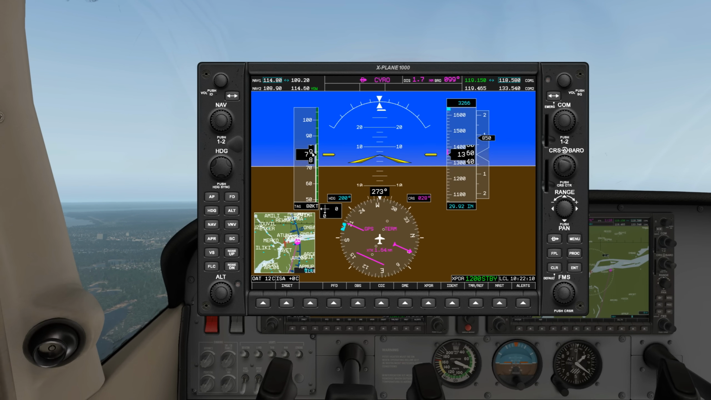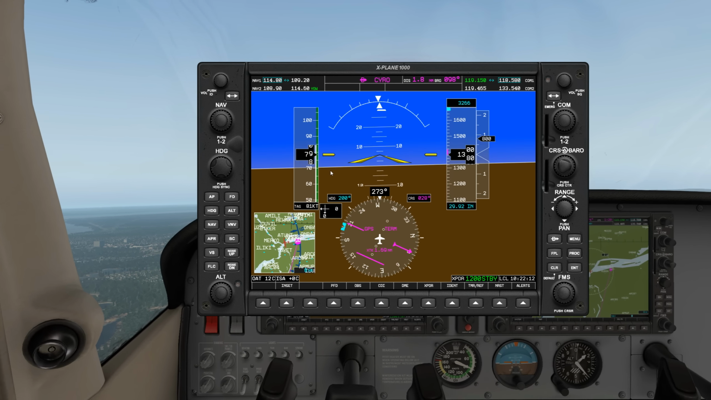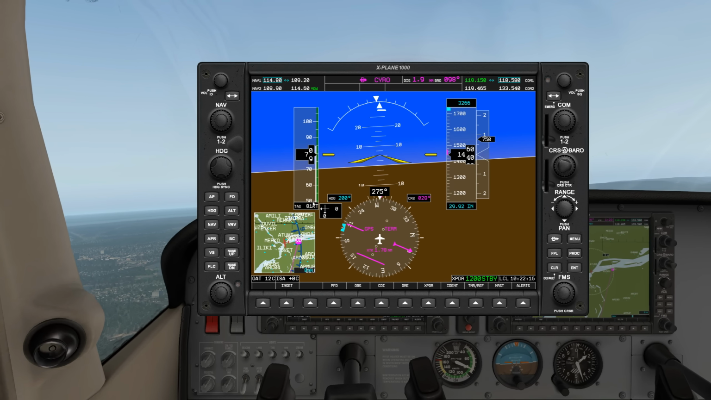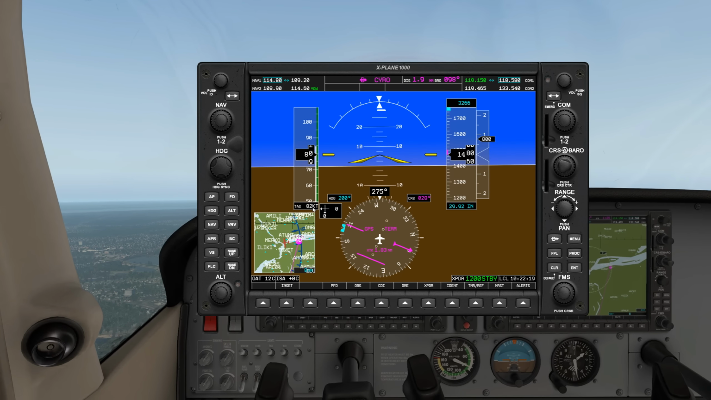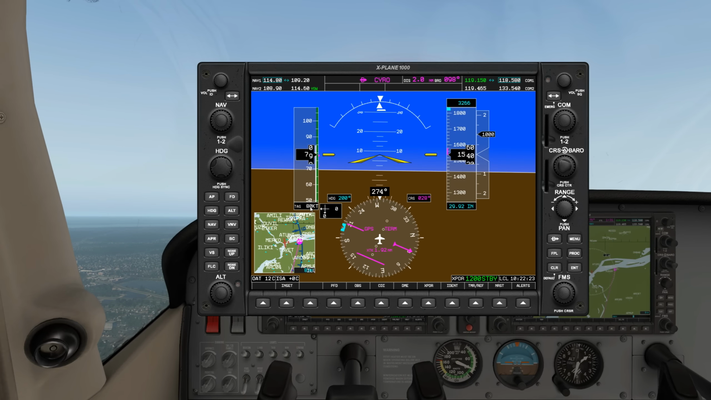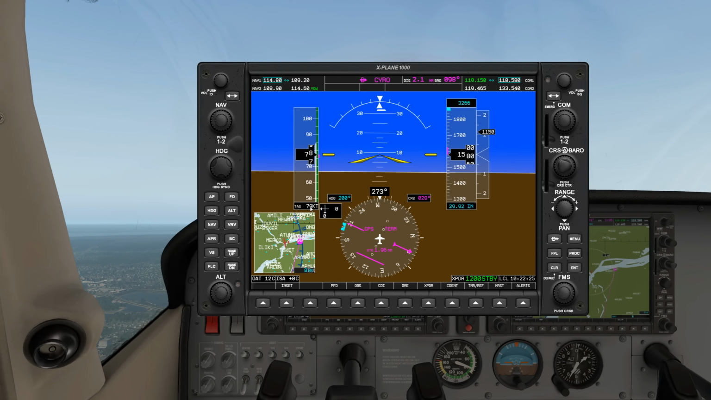Below the airspeed gauge is something called the true airspeed, and you can see here that currently I'm going about 80 knots, but according to the true airspeed, I'm going 82. So the true airspeed takes several things into consideration, such as your barometric pressure, temperature, and so on.